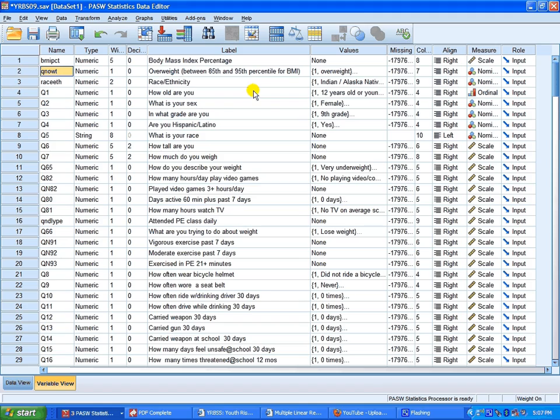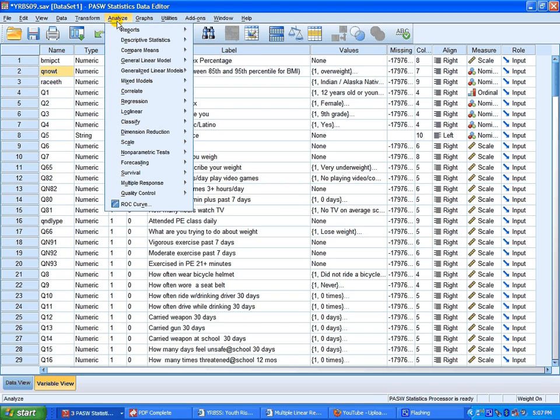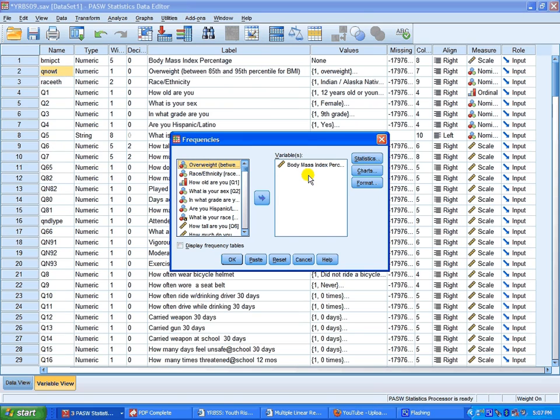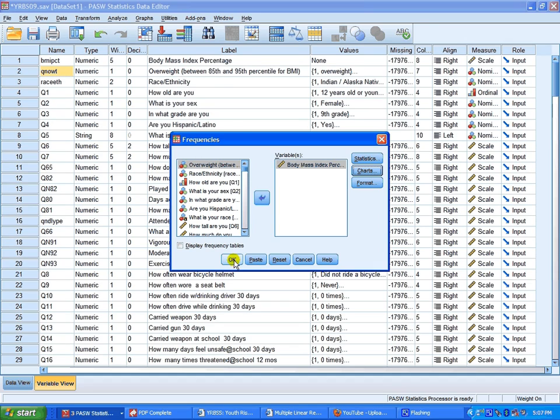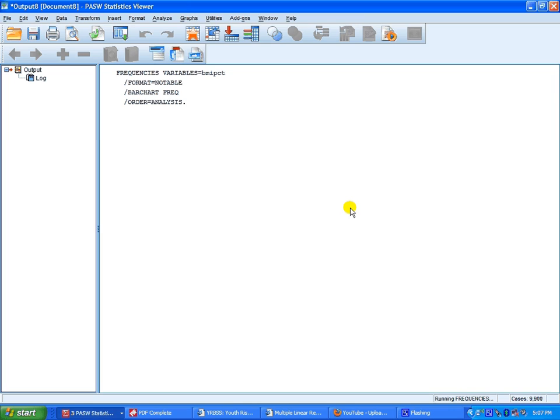Well, here's a good example. Within this data set, we have a body mass index percentage. And if I look at this data by doing a frequency distribution, let's look at a bar chart, a frequency distribution, just for an example. Well, we see a frequency distribution, but it's a little bit busy here.